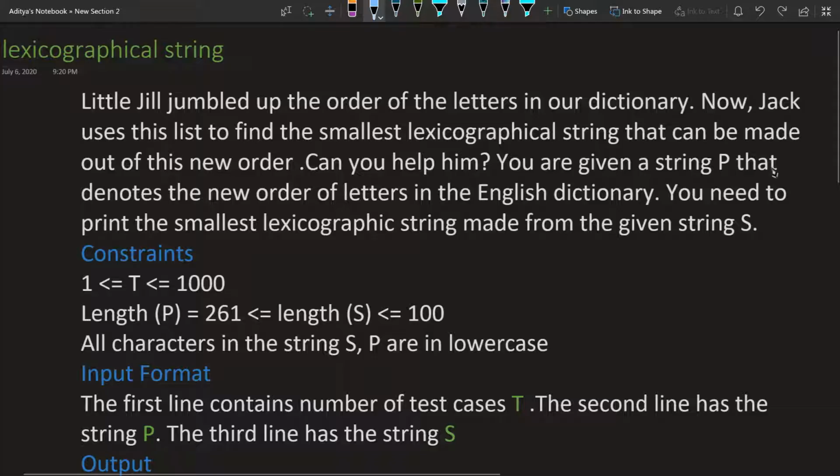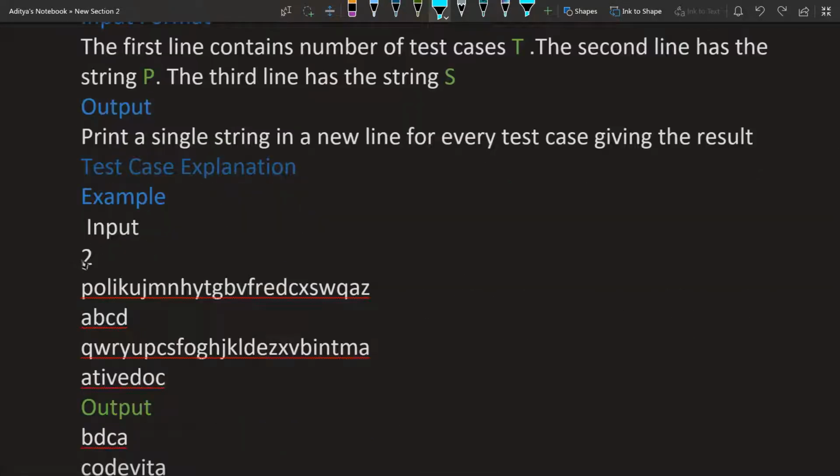Now you are given the string P that denotes the new order of the letters in the English dictionary. You need to print the smallest lexicographical string made from the string S. So let me explain this question for you. This is the first input, which tells how many inputs we are going to get. In this case we are going to get 2. One is this and one is this.